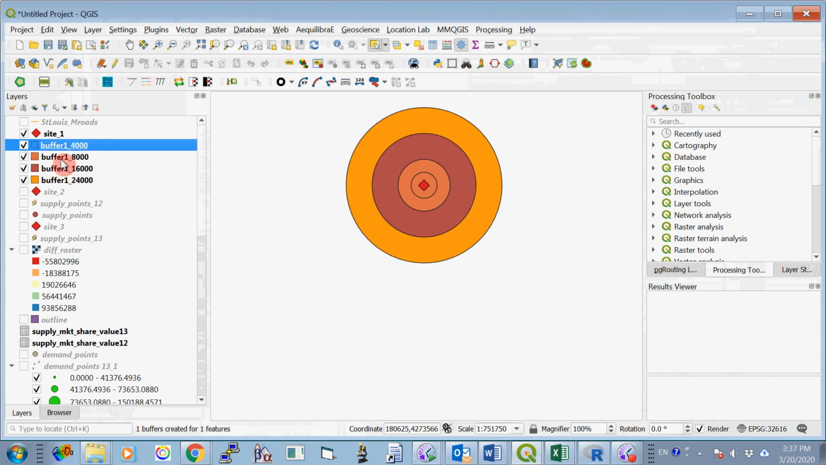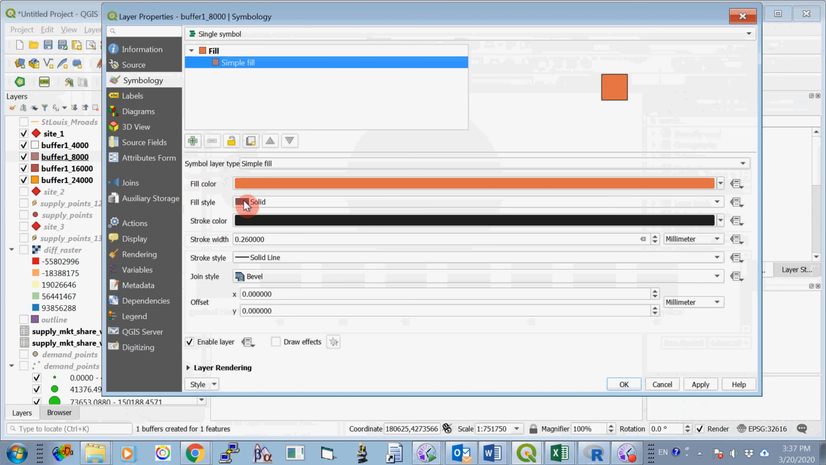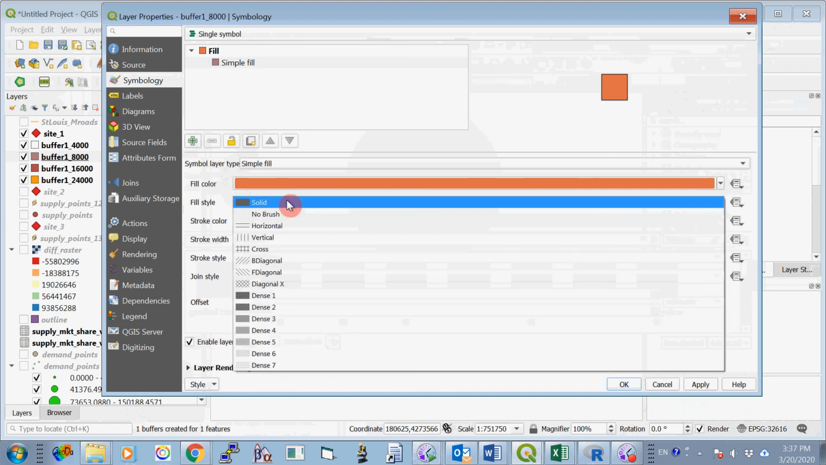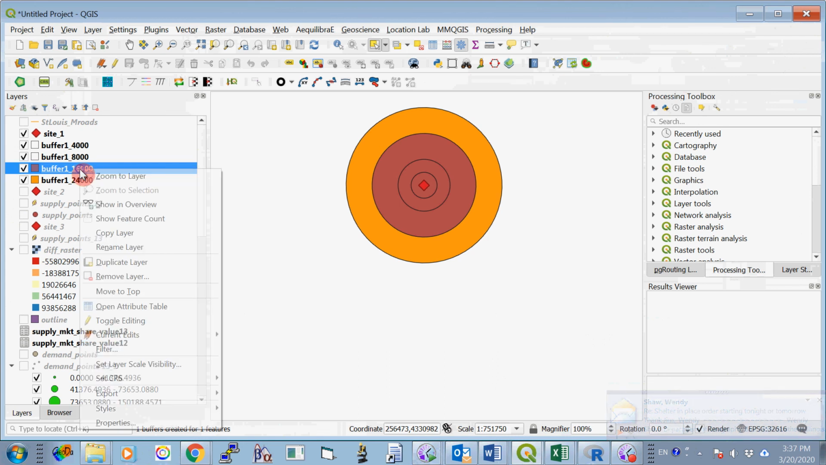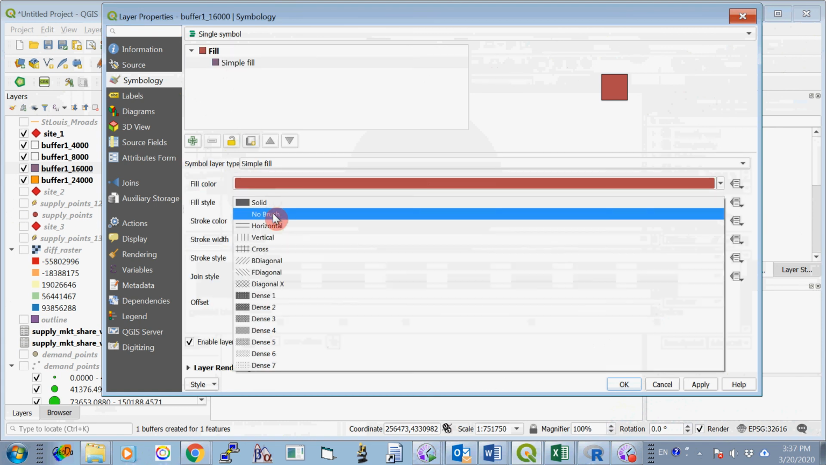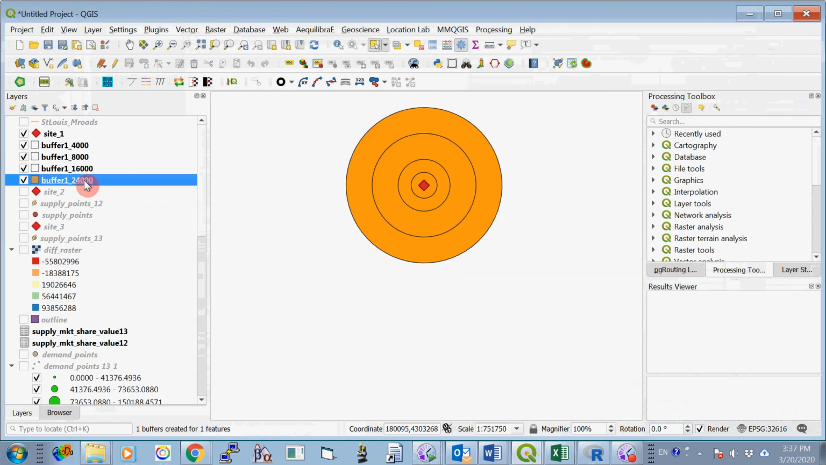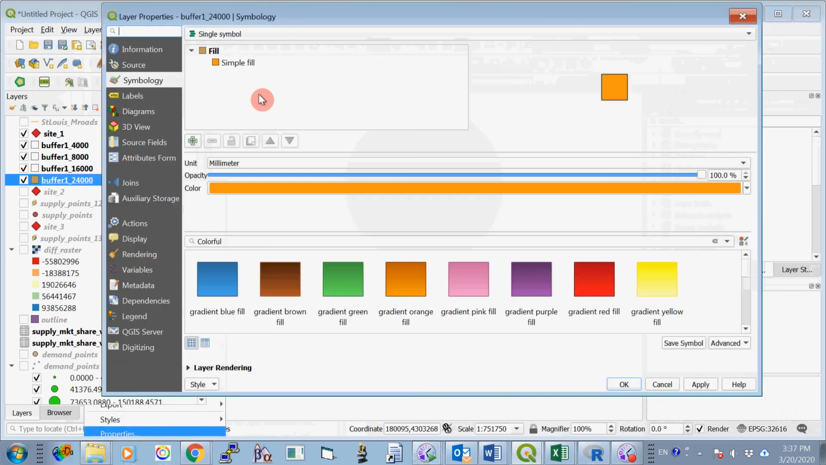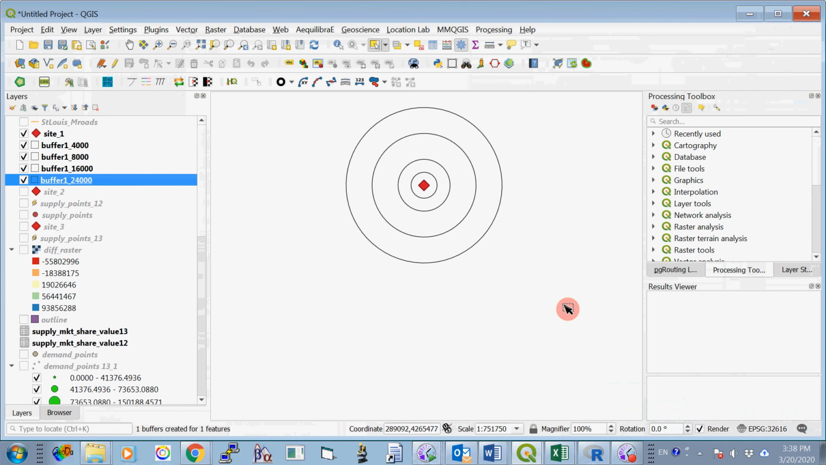For the other layers, you go to buffer 1 8000 properties and click the simple fill. Then you can work on the fill style. For fill style, you click it and choose no brush. Do the same thing for buffer 1 16,000 properties, symbology, simple fill, click solid, and then choose no brush. Finally, choose the last one, buffer 1 24,000, simple fill, fill style and no brush. So now we have site 1 surrounded by these four buffer zones.